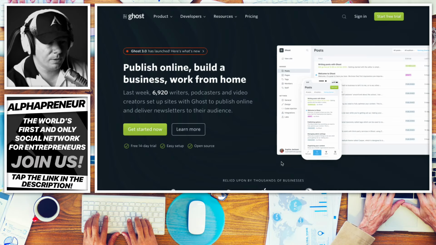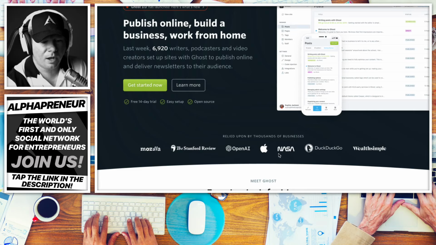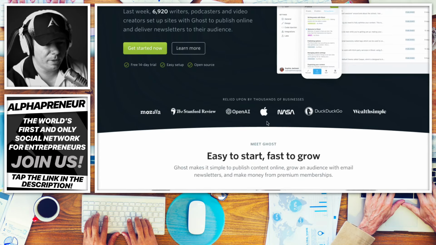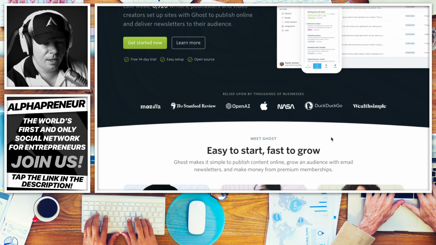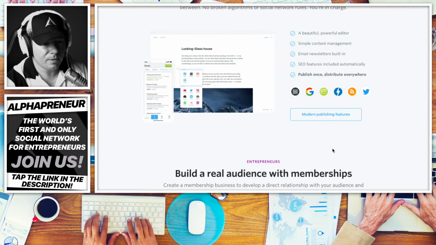So when you go to ghost.org, you can see you can publish an online business and build a business working from home. It started off as a blogging platform and is used by companies like Mozilla, the Stanford Review, OpenAI, NASA, Apple. Just really incredible pedigree on the people that use this.